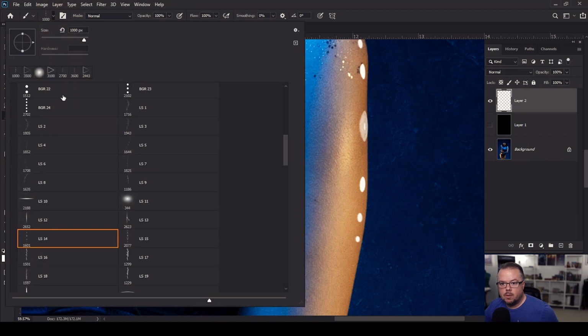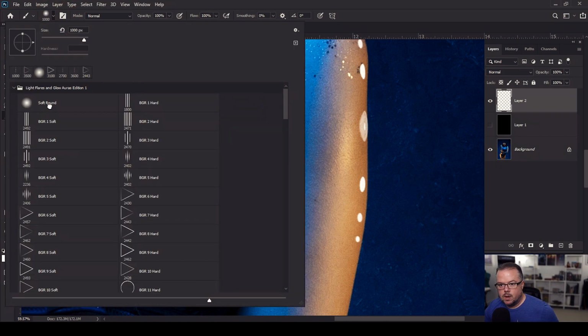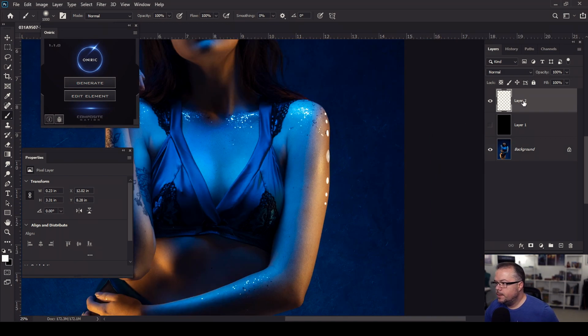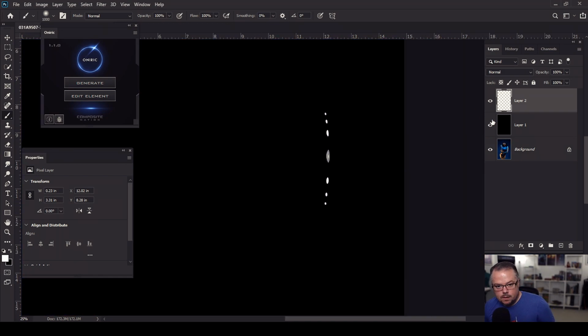And there it is. I'm going to go back to the normal round brush so we aren't distracted by my custom brush. Now, zoom out a little bit. I'm going to turn on the black layer. This is important. Turn on that black layer. If you use Oniric, then let me teach you something big. When you have that black layer beneath it, you're able to see the effect a little bit more inside of Oniric. It's a great way to do this.